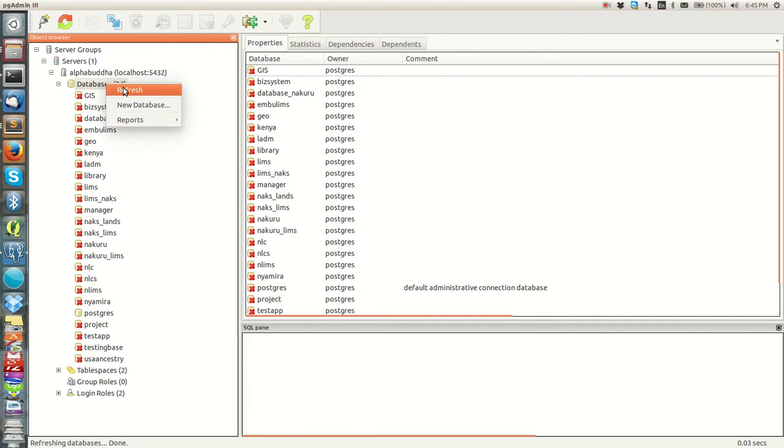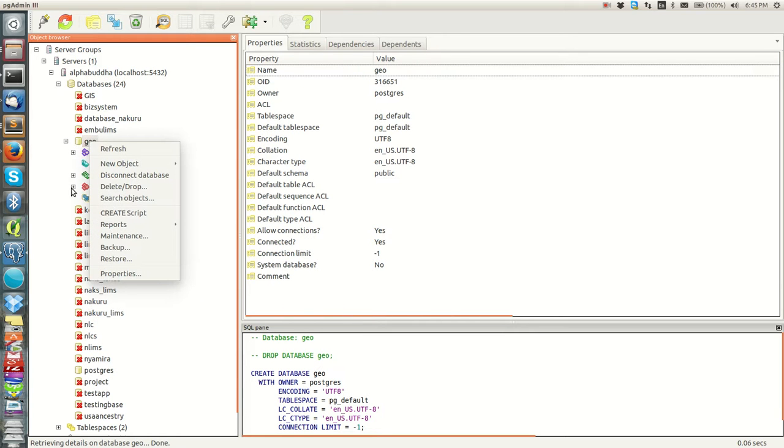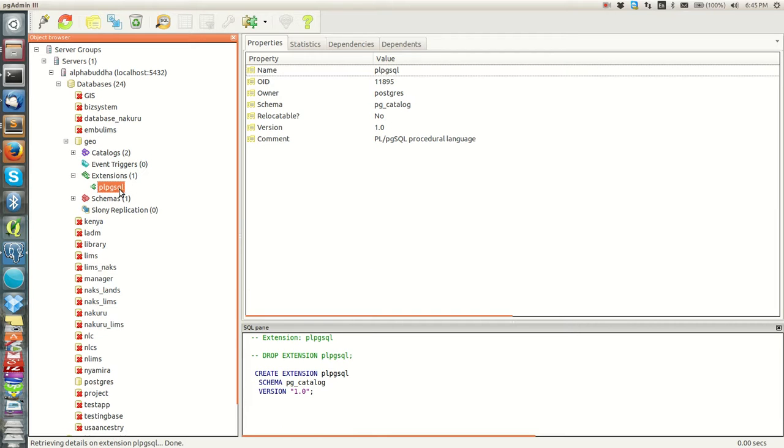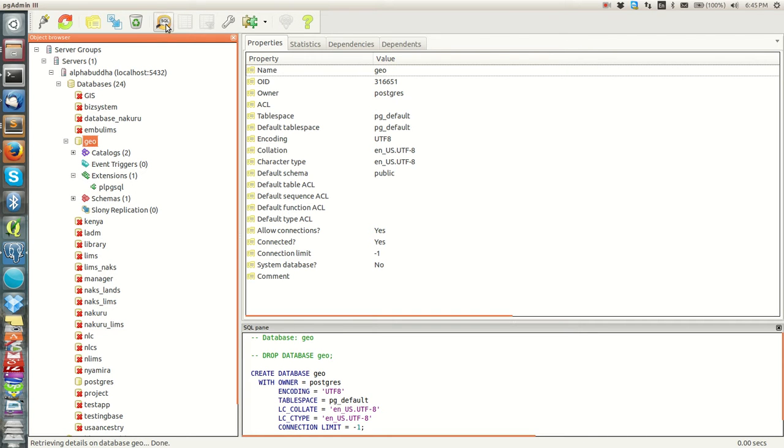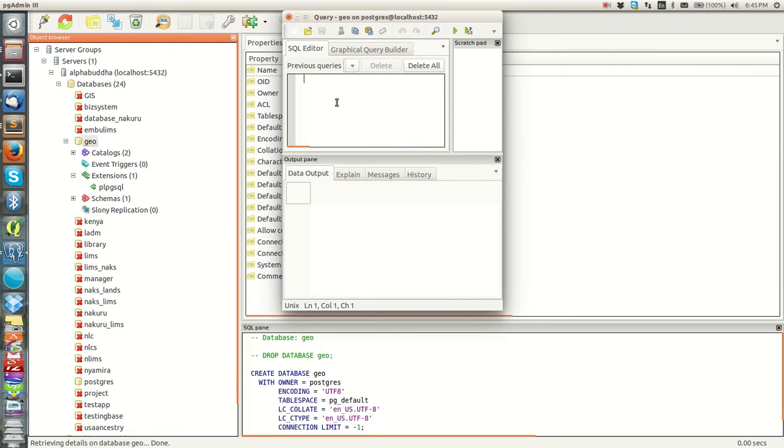There we go. Now it tells us it has 24 databases. The extension here, it's only one for this one, but I want to add PostGIS. So I'll come here and do create extension PostGIS. There you are. It should give us a message that it has returned successfully.